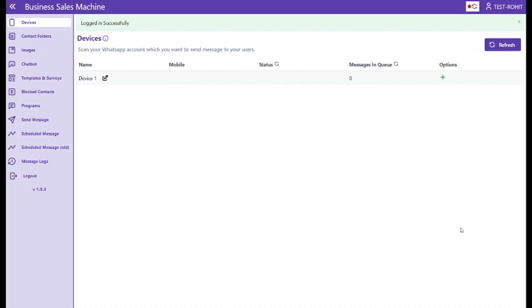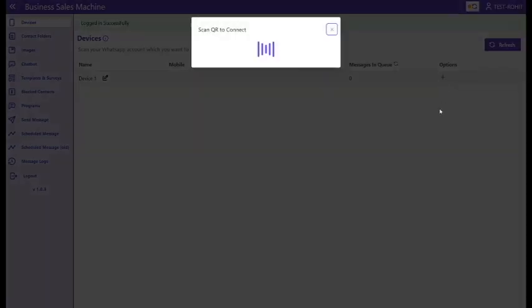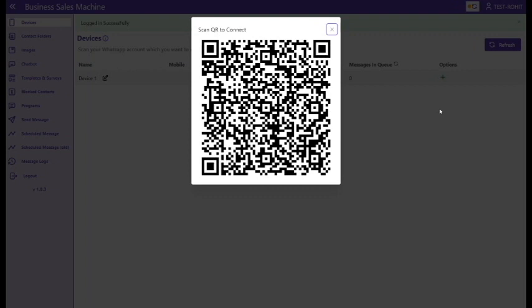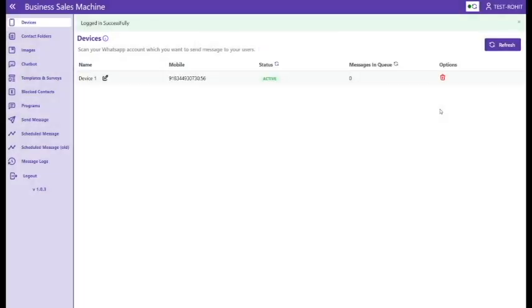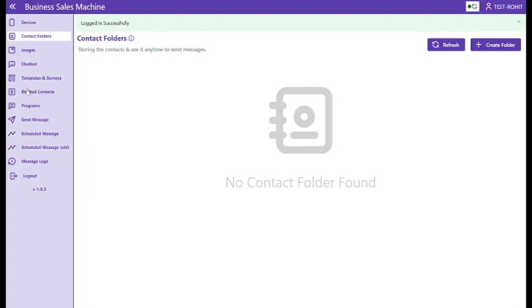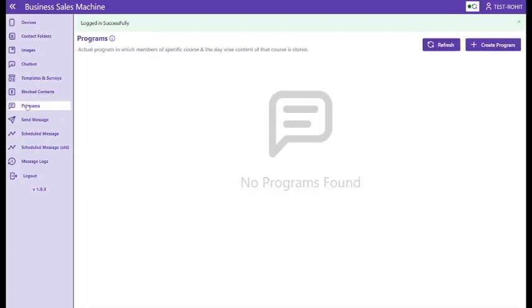You just need to log in to your Business Sales Machine dashboard using the login credentials that you have received through WhatsApp. If not received, you can ping us on WhatsApp or mail us at support@businesssalesmission.com. After logging in, your dashboard will look like this. To show the QR code, just click this plus button, and I'll scan my WhatsApp for a sample. It's connected now, so the device is active.